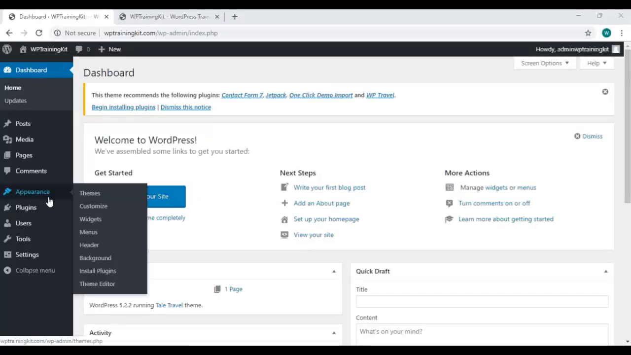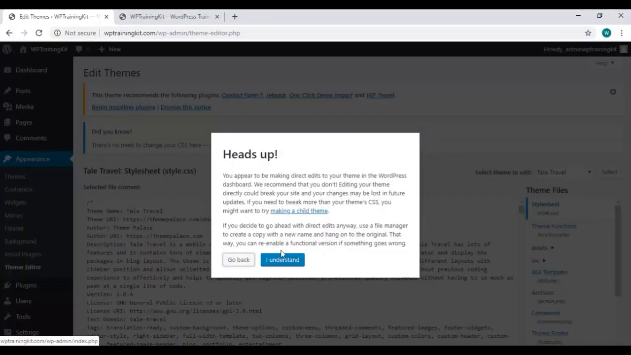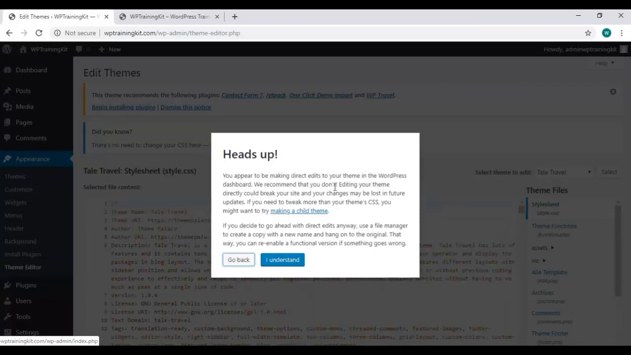So let's get started. On the WordPress dashboard, choose Theme Editor from the Appearance option. So here it is, giving us a heads up stating you appear to be making direct edits to your theme in the WordPress dashboard, and it's recommending not to do it. It may break your site, and your changes may be lost. It's also recommending to use a file manager and keep a copy of the original so your data may not be lost. To continue, click on this I Understand button.